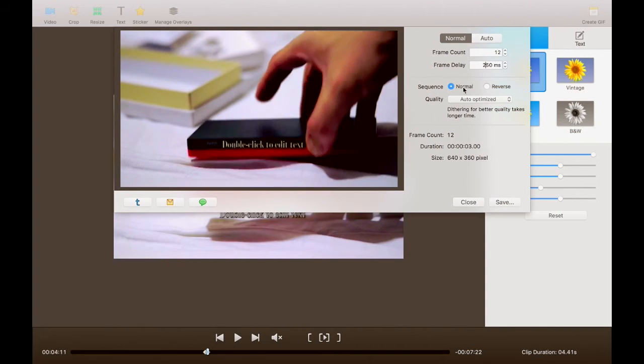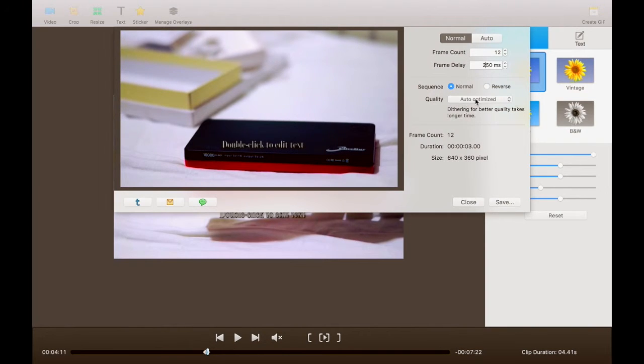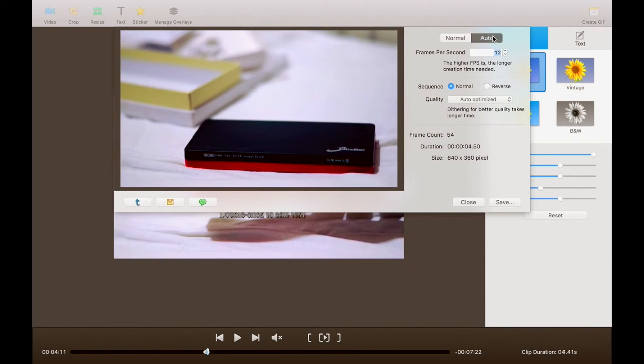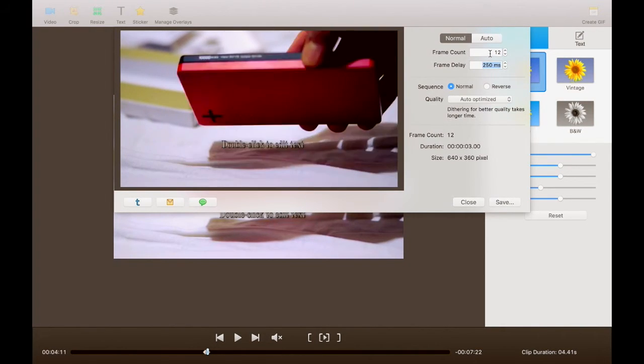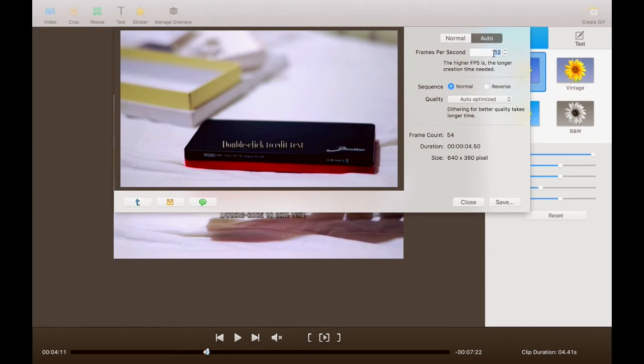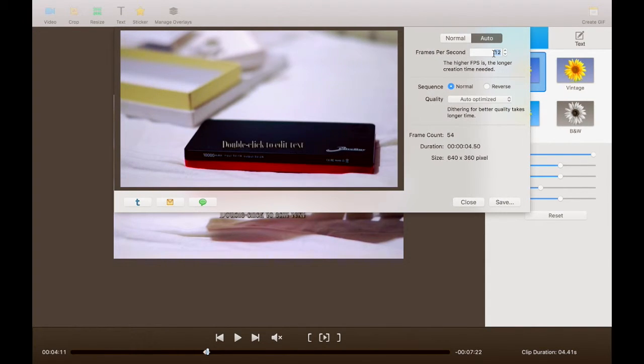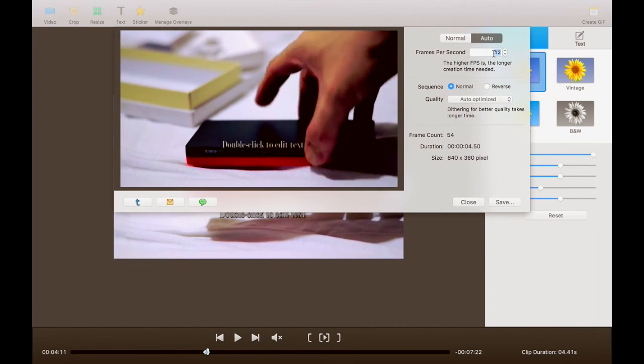We can then have sequence normal or reversed. We can choose to optimize the clip for better quality, but it does take longer to render, or we can not do that and it will be quicker to render, but I like to leave it on. We can also do auto here, which means you don't have to worry about frame delay. You just set the number of frames, such as 12 or 24 or whatever you want there, and it just works. It depends upon the clip.